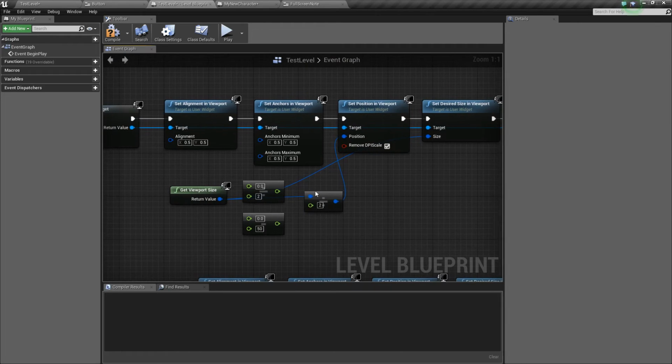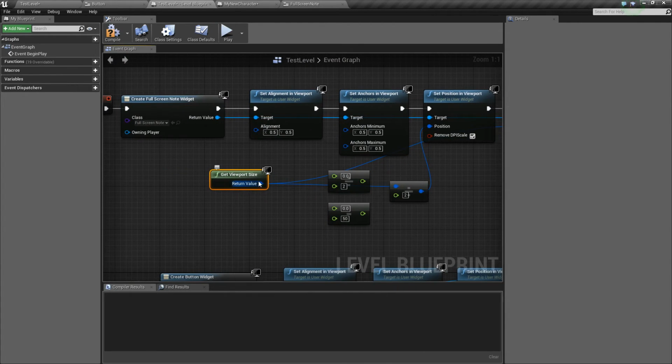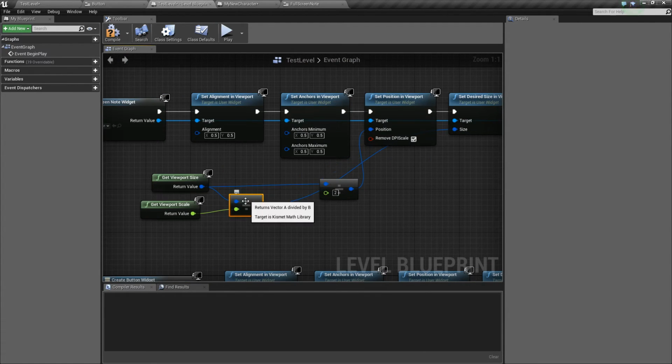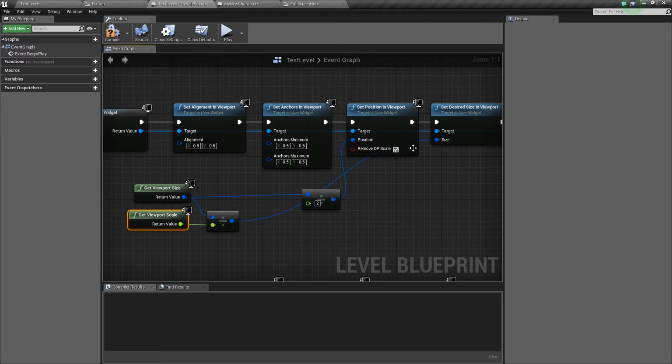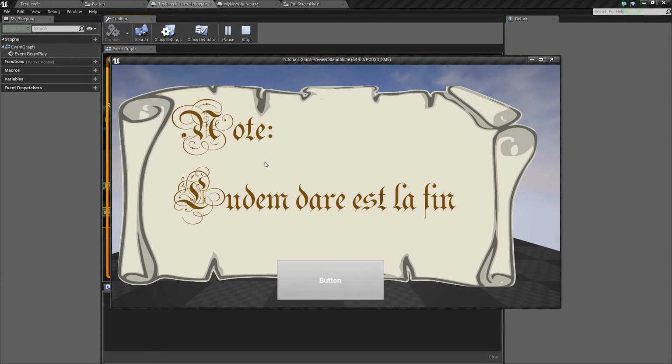So I want to put that back on, and what I think this needs to do is basically apply DPI scaling to it. The way you use that DPI scale is you actually divide the size of the screen by the scaling of the DPI, and then that gives you essentially what is a full screen note now.